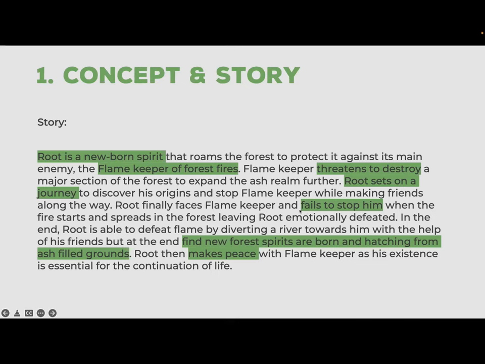So this is the climax right here. So Root, when he fought, let's say, Flamekeeper, he was defeated. And then emotionally, he felt hopeless. So this is the climax. So in the end, Root is able to defeat Flame by diverting a river towards him with the help of his friends. So this could be the motive towards the end.